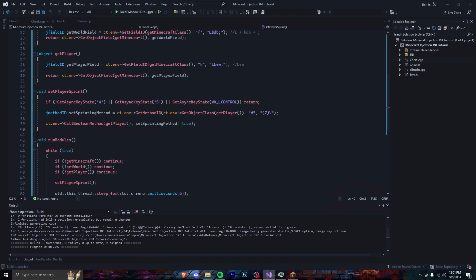So this is a tutorial on how to hook JNI to access the JVM with C++ and make a simple cheat. I'm going to be building on this later on and making more in-depth tutorials with more features and more knowledge for you guys. Have a nice one.